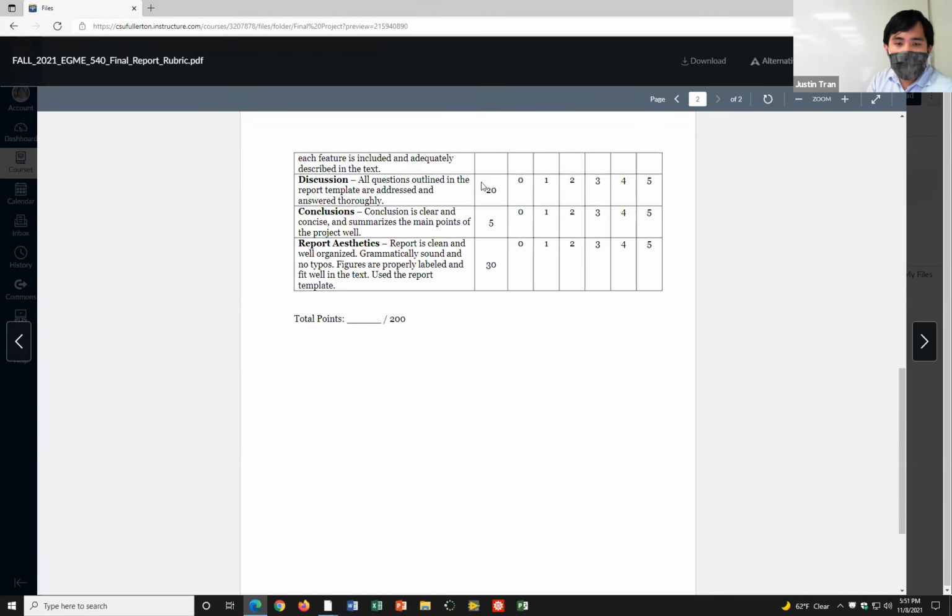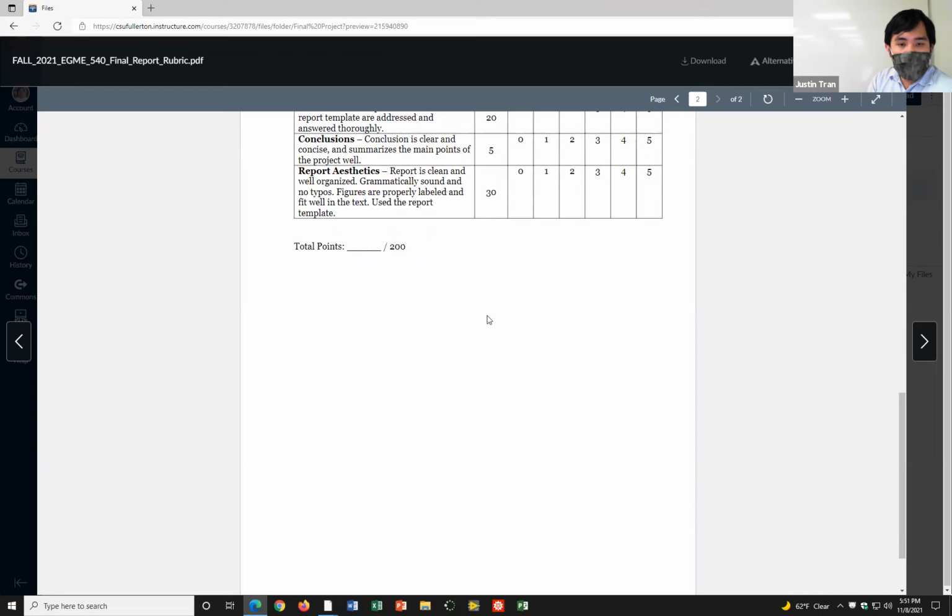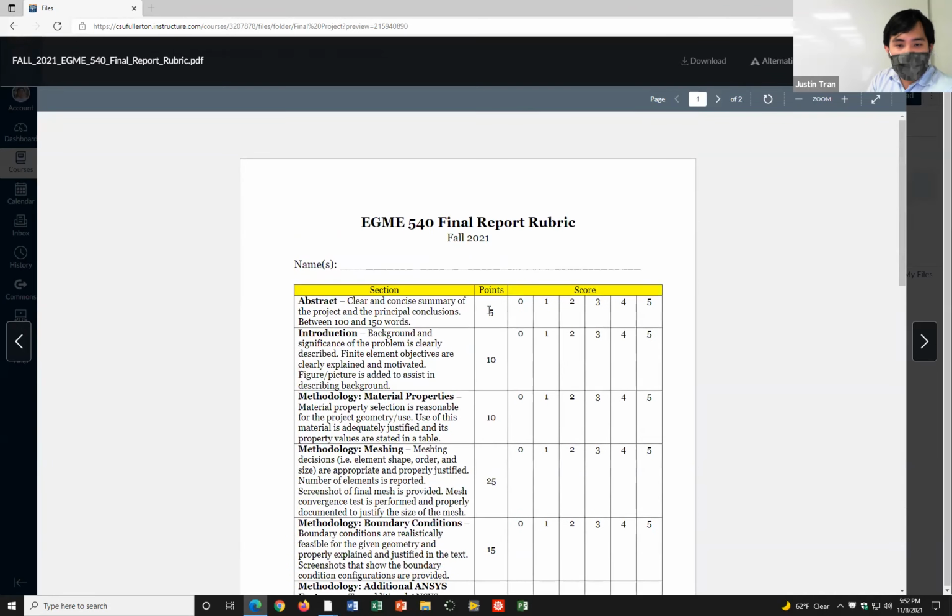And then we have the discussion. I've beefed up the discussion a little bit because a lot of you wrote really thoughtful discussions, and I felt bad that it was worth so little on the midterm project. So I've doubled this amount. Then we have conclusions, and then report aesthetics, just to make sure the report is clean and organized and the language is good and all that stuff. And so that's the rubric.